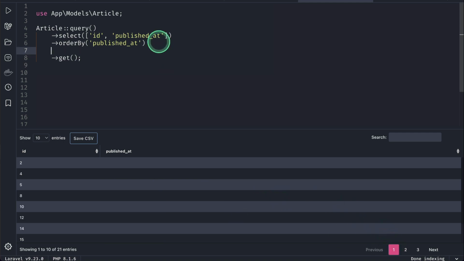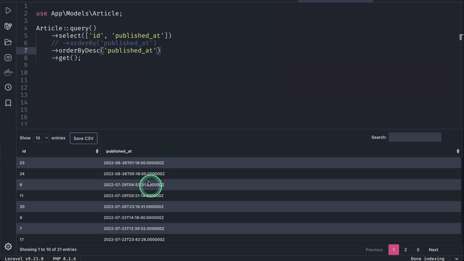But let me just order by descending. So let me just copy this thing over here, comment this out, order by descending, and just reload. Then you can see the latest date is shown over here, and then the value is decreasing. So this is fine, but in case of ascending, it is not working properly. So let me just run it like this.